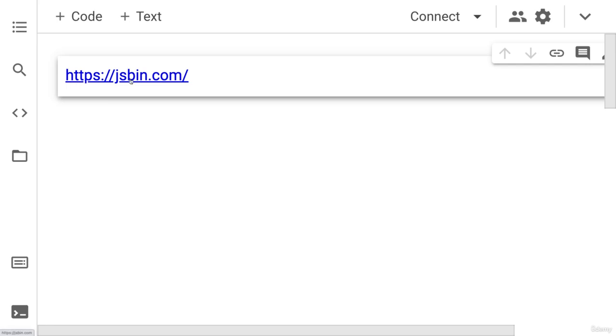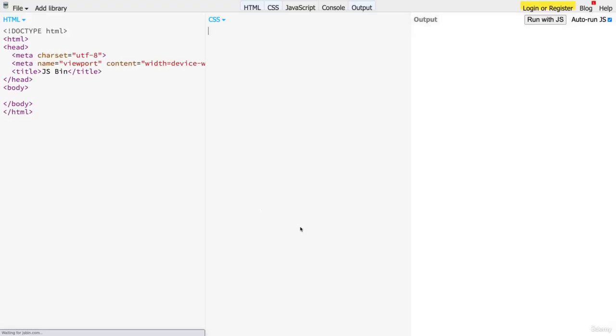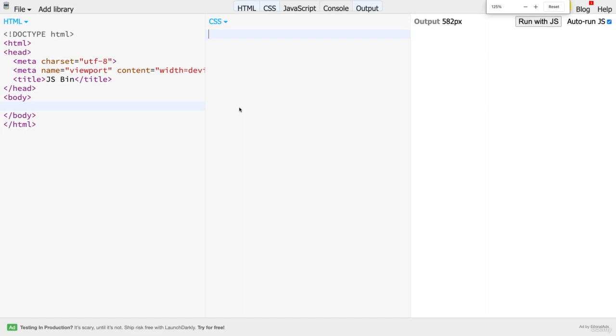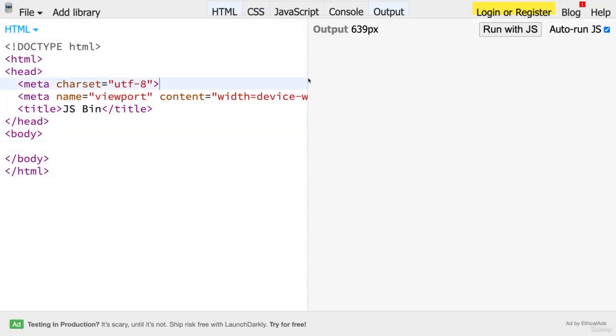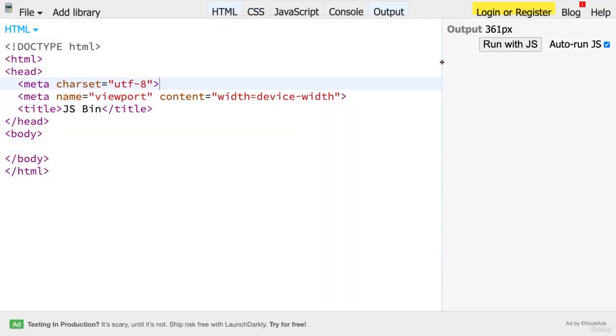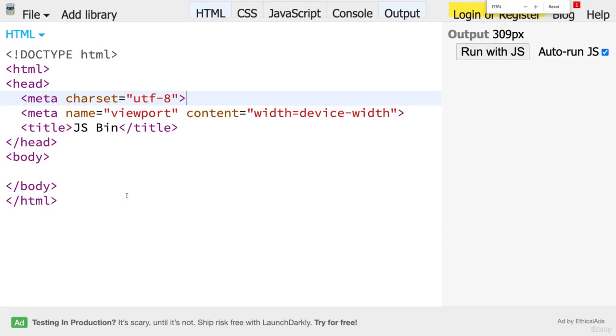So let's go to this website, jsbin.com. This is a free online code editor, and here we can code in HTML and we can instantly see the output, so it's going to be very convenient for us. All right, here I am going to change my title to site title.